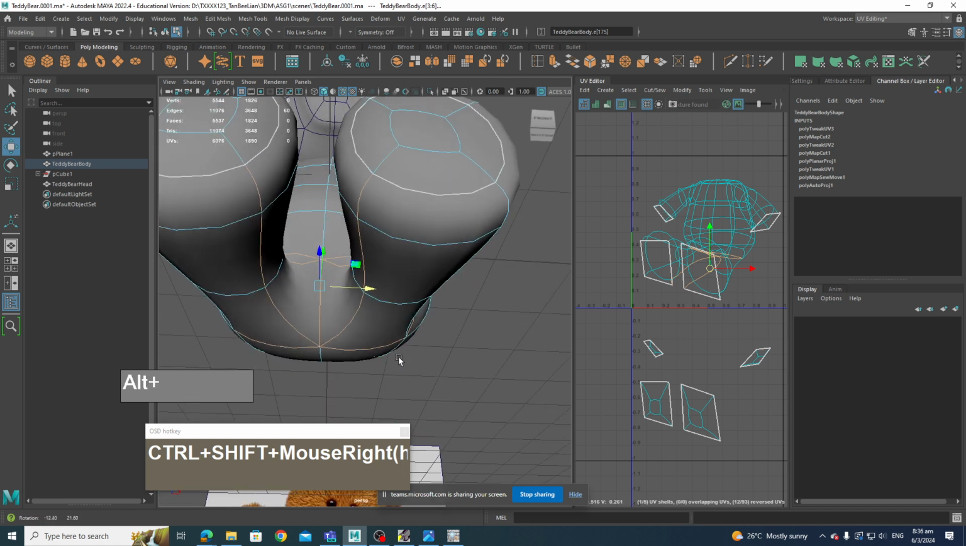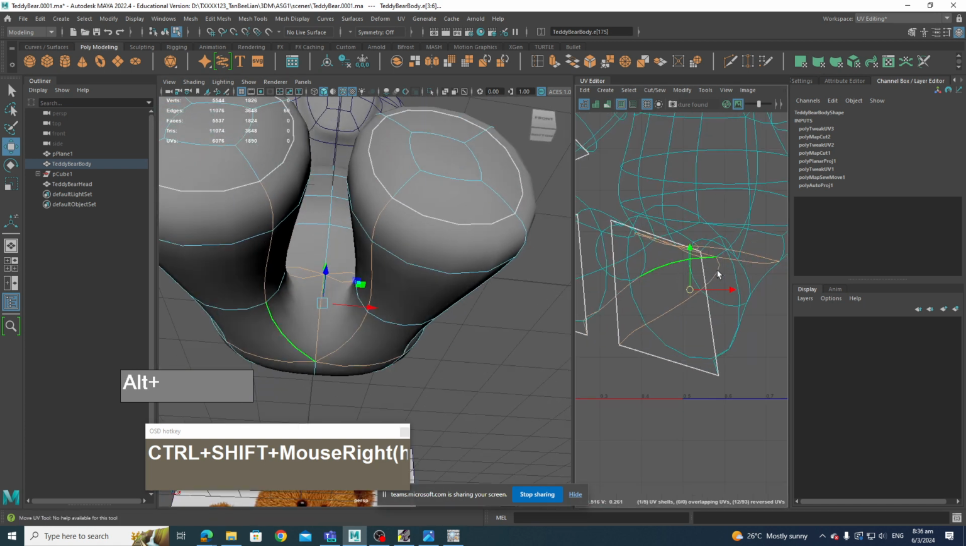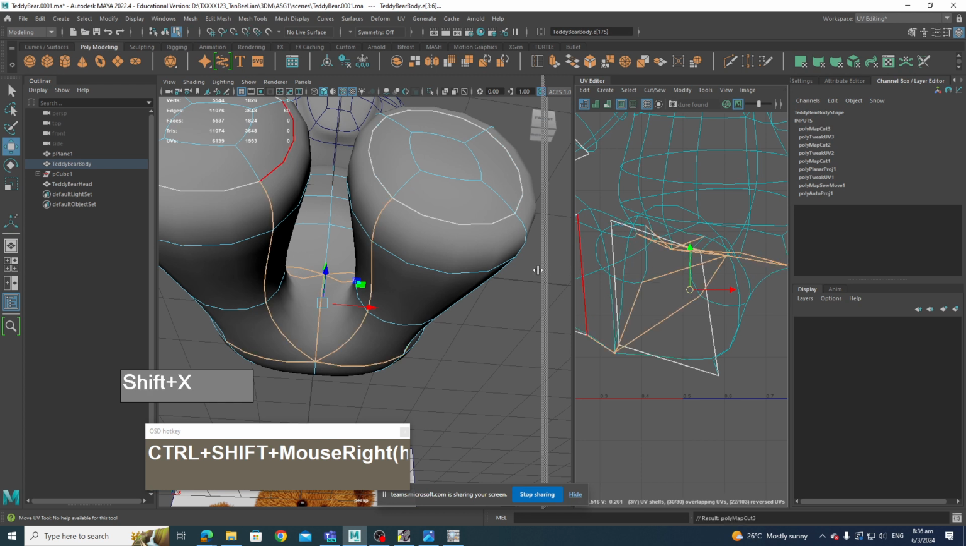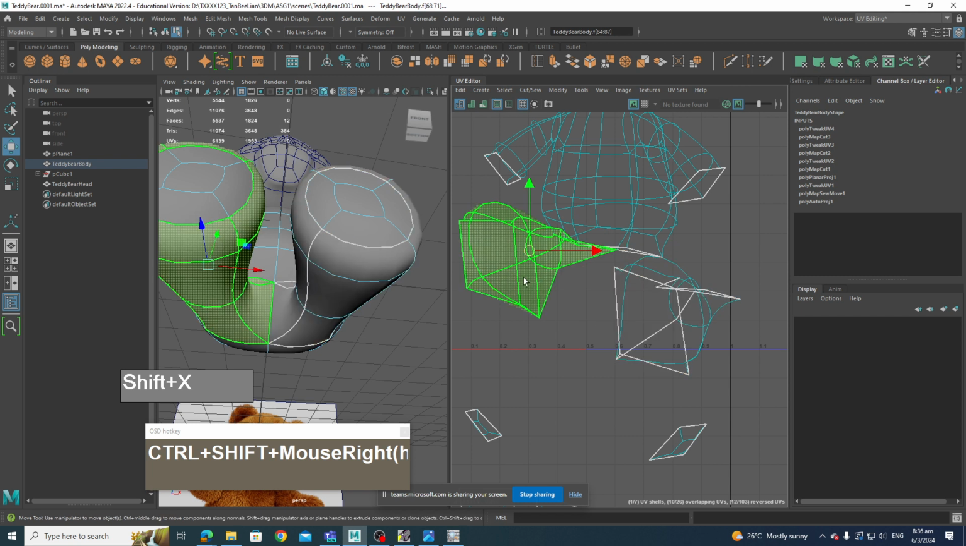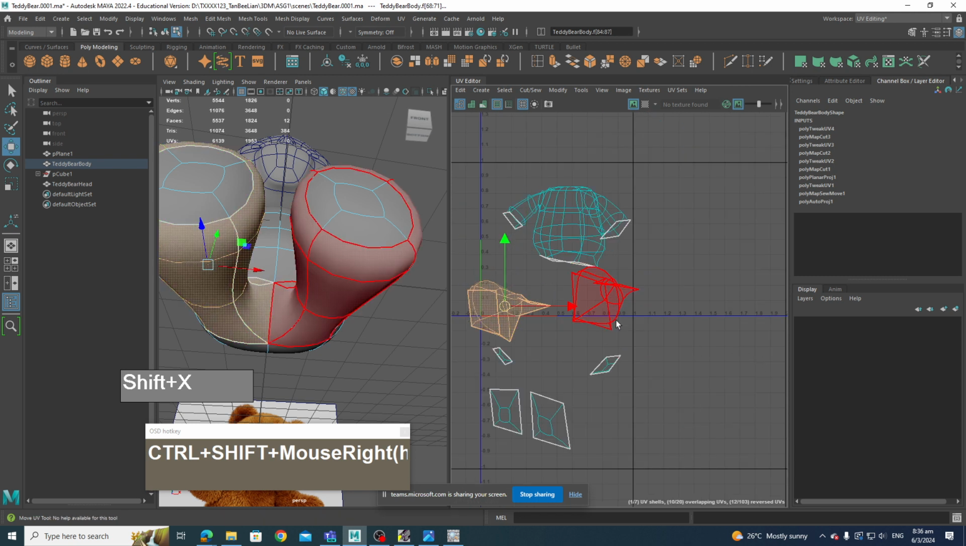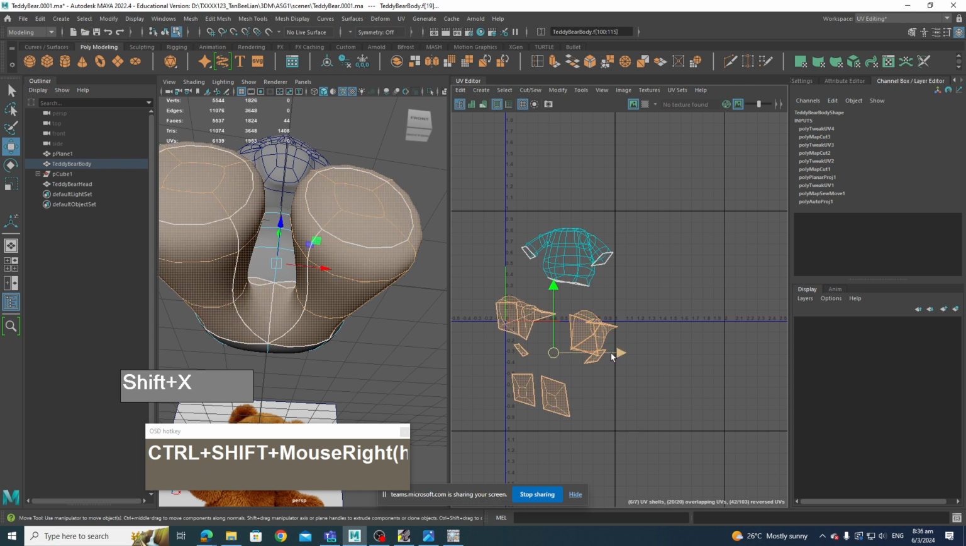So you can see, I can imagine that this is where I'm going to cut, and then with these loops selected, you can press Shift X to cut, and we should have two more leg shells that are separated like that, one over here and one over here. And we can try to unfold these now. You can unfold multiple selected shells at the same time.